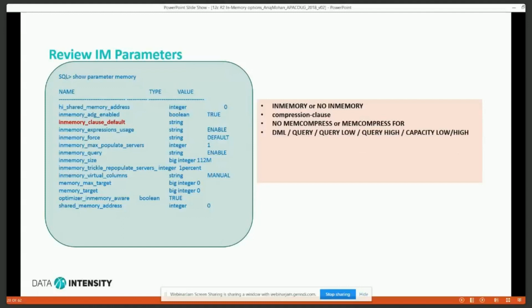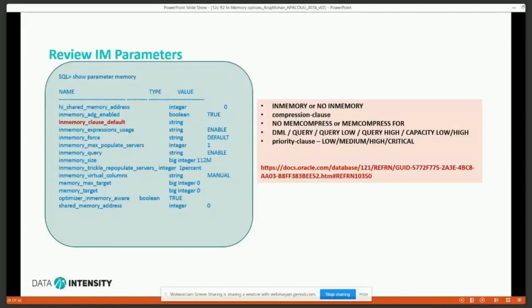If you decide to choose compression, then you'll have an option to choose between DML, query low, query high, and capacity low and high. Those are the options for compression. Then when you use the in-memory option, you'll have an option to define the priority: low, medium, high, or critical. There is some more reading here about this.